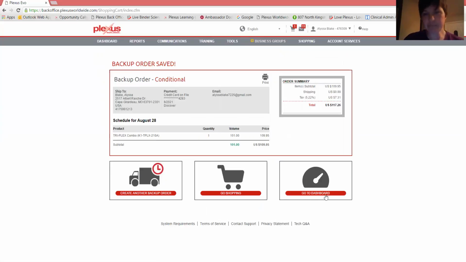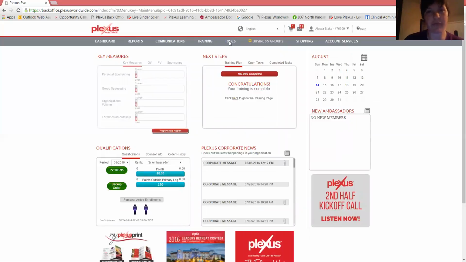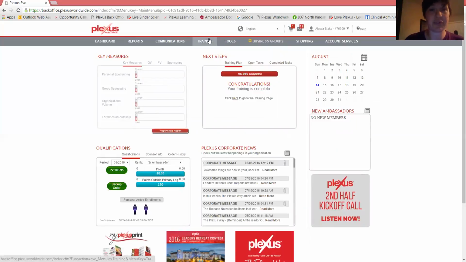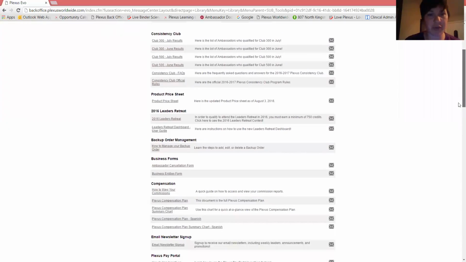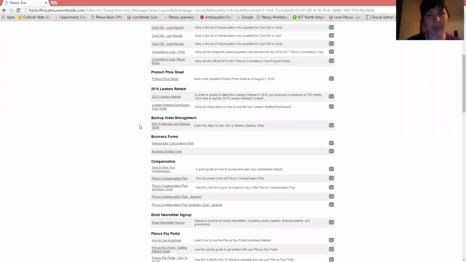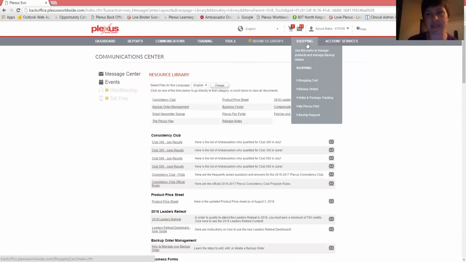Okay. So I'm going to go back to my dashboard. If you are interested in more information about adjusting and adding to your backup order, go into the Tools tab under Library, and there will be lots and lots of training information. So always go here if you're missing some information or you don't know what's going on. Right here it says Backup Order Management, how to manage your backup order. It gives you steps in document form on how to edit, delete, or adjust your backup order. So that's always going to be there for you if this video doesn't hit on some of your questions, or you can ask me directly.